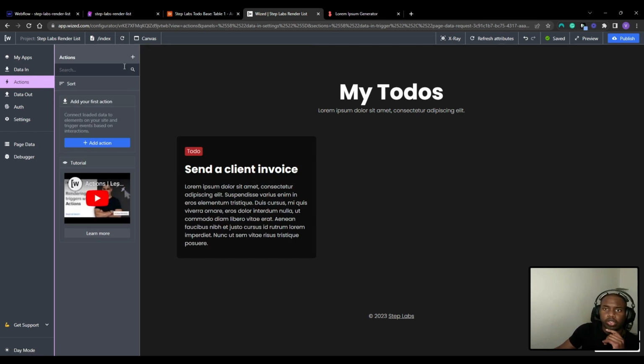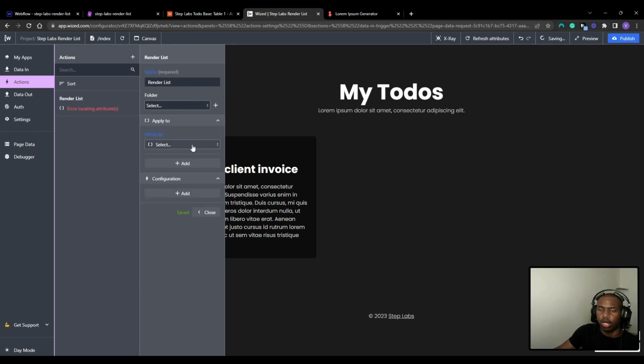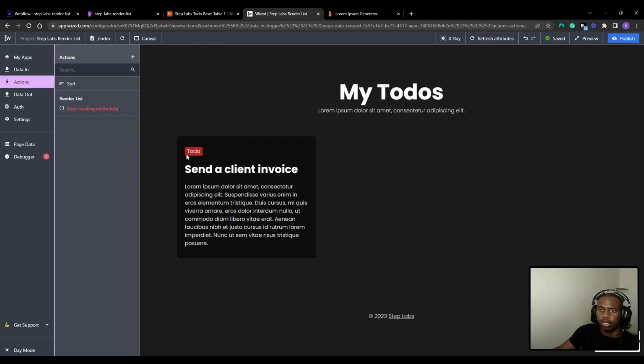So we are going to create a new action, call it render list. And we're going to apply this to our card. So we need to set an attribute to the card, and we're going to set one to the card, the status text here, the heading, and the paragraph. So let's jump back into Webflow and do that.